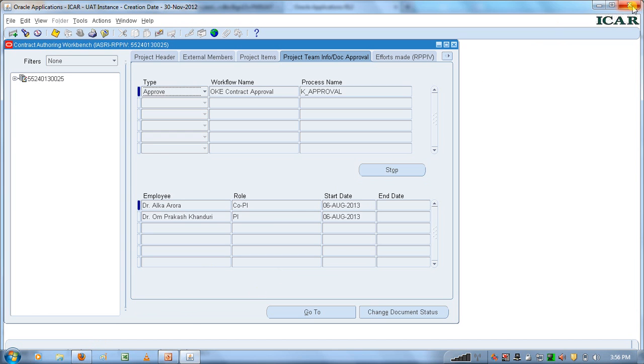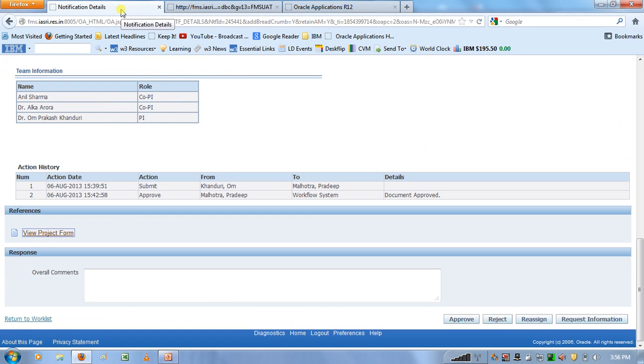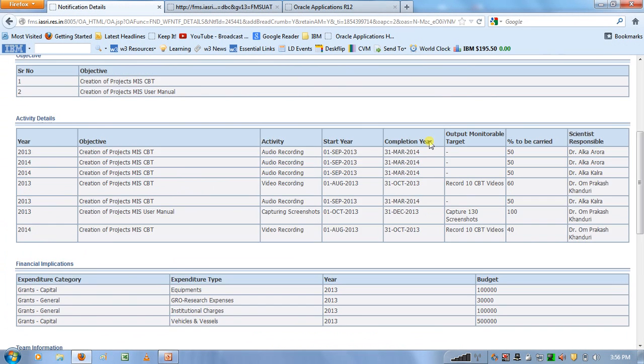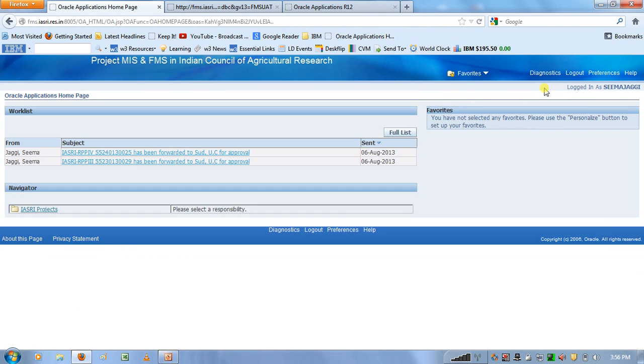So I can close this window now. Now this notification becomes irrelevant as I have already approved this document. So I can click on the home button. Here you can see that this RPP4 document has been forwarded to the director of the institute for approval.